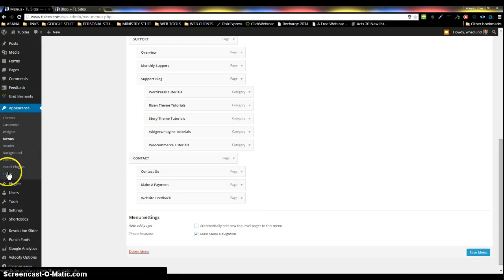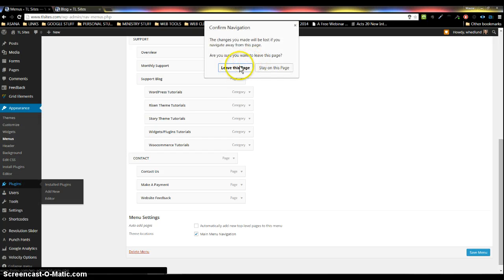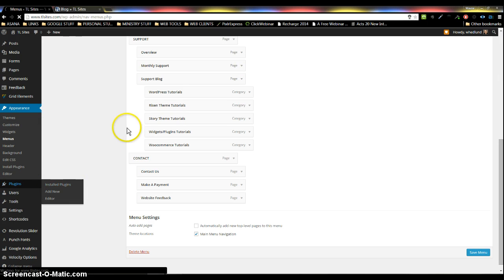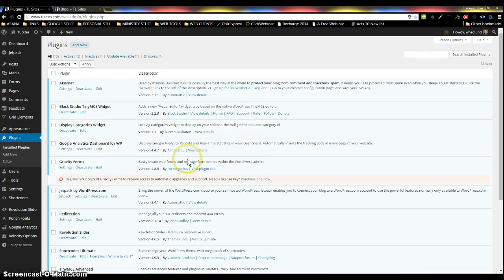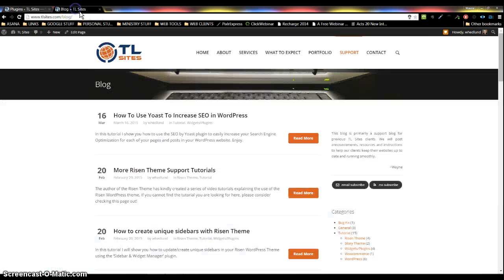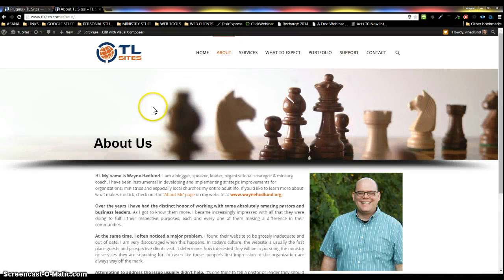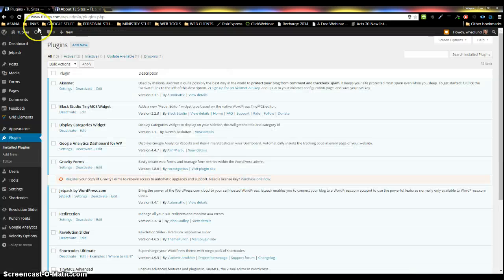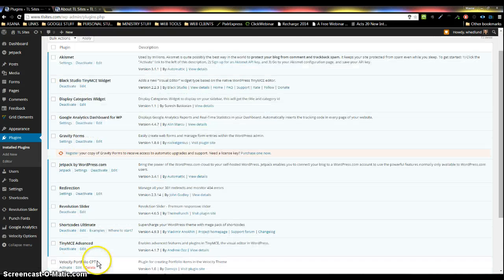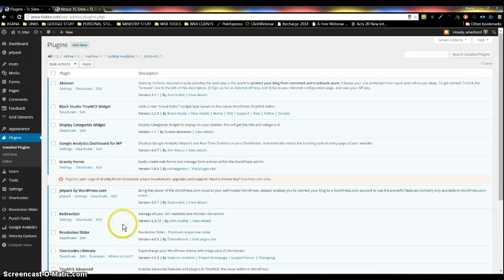There's also other things in here that you can experiment with, all under appearance. Plugins is where you're going to get plugins for your website. Plugins are going to increase functionality on your website. For instance, I have something called a Revolution Slider, which allows me to have some kind of cool sliders here when I go to various pages. And that's a plugin. Gravity Forms is a plugin. All of these are plugins that increase my functionality and allow me to do things that I could not do with the standard WordPress install.